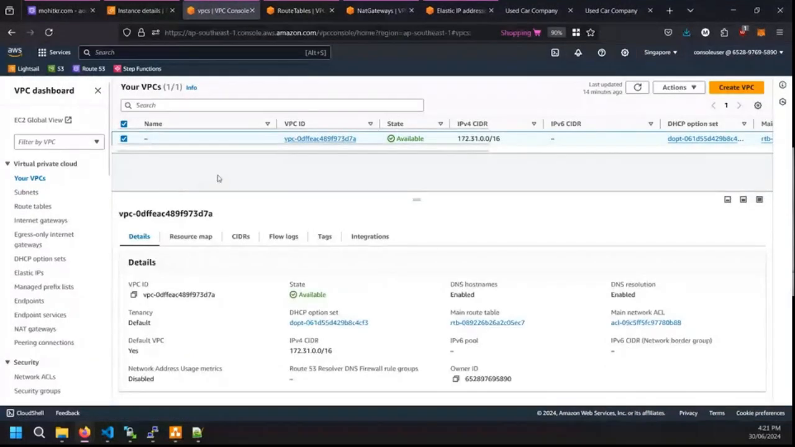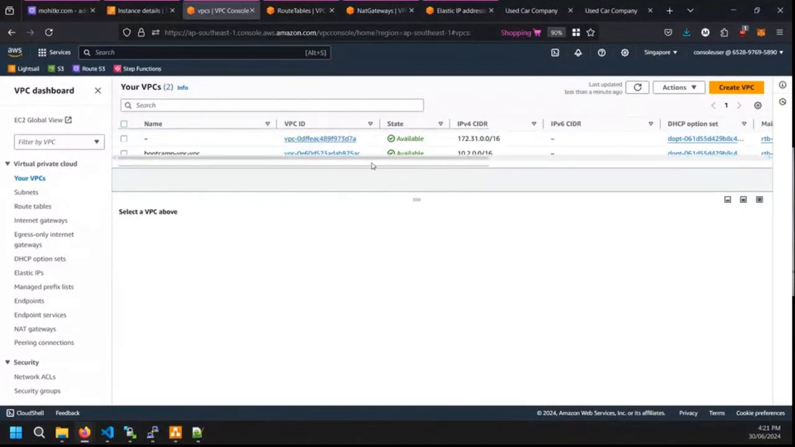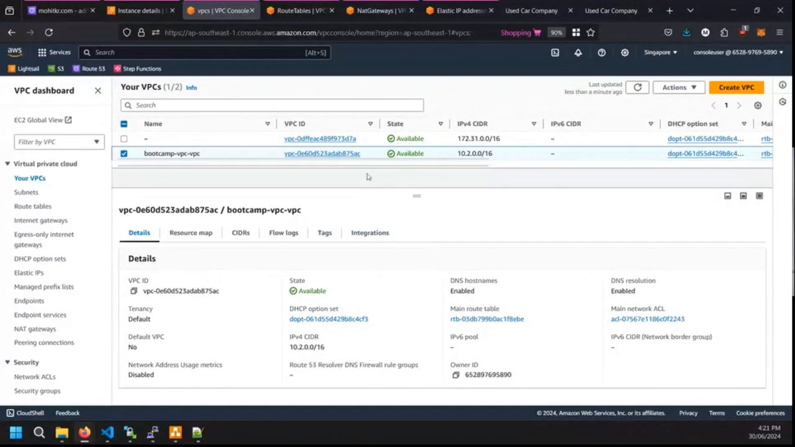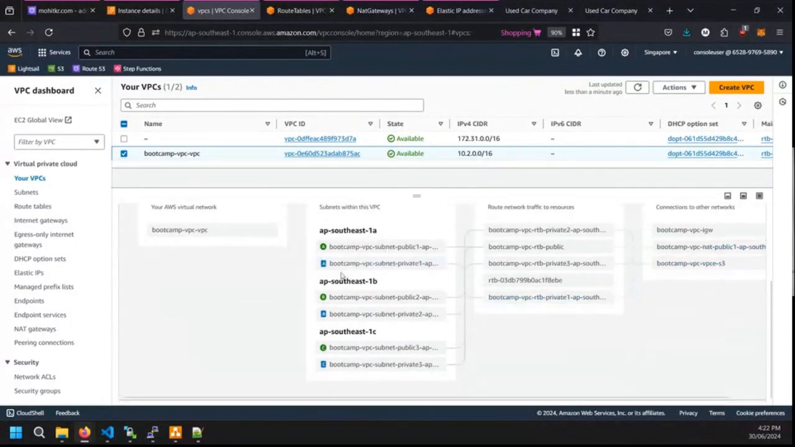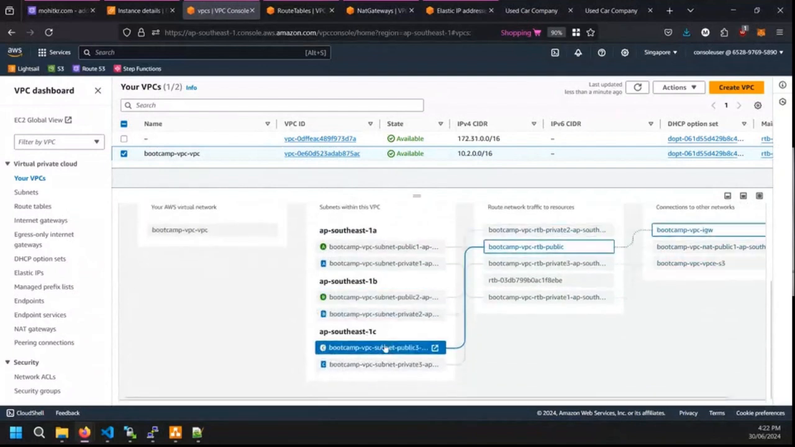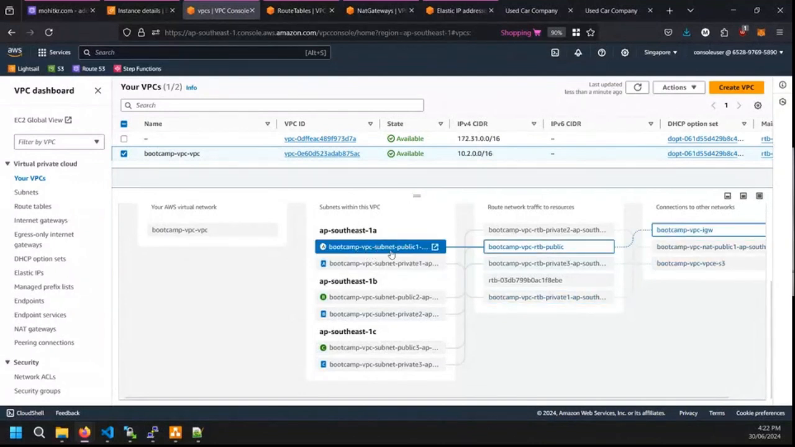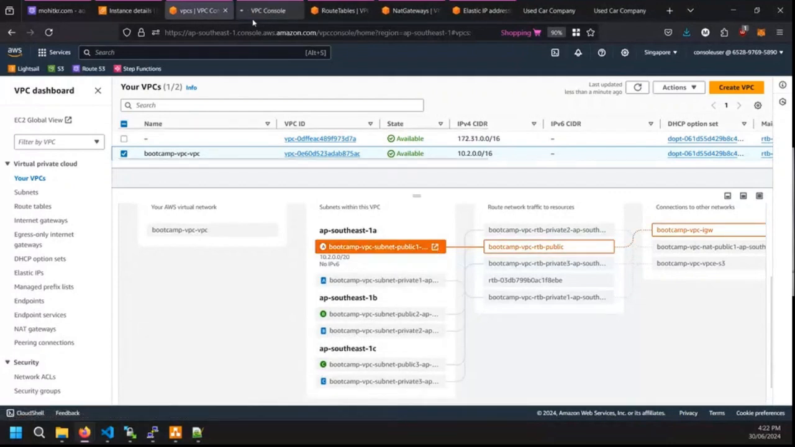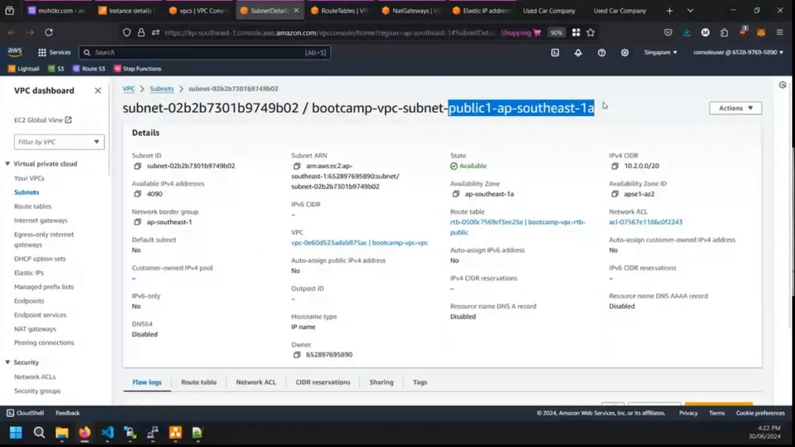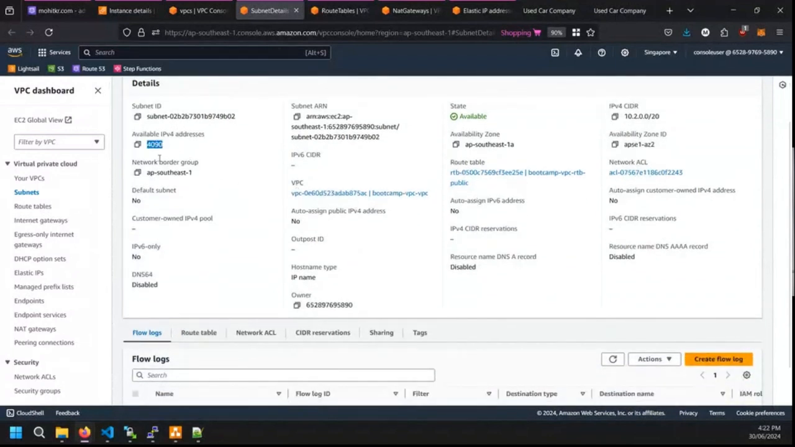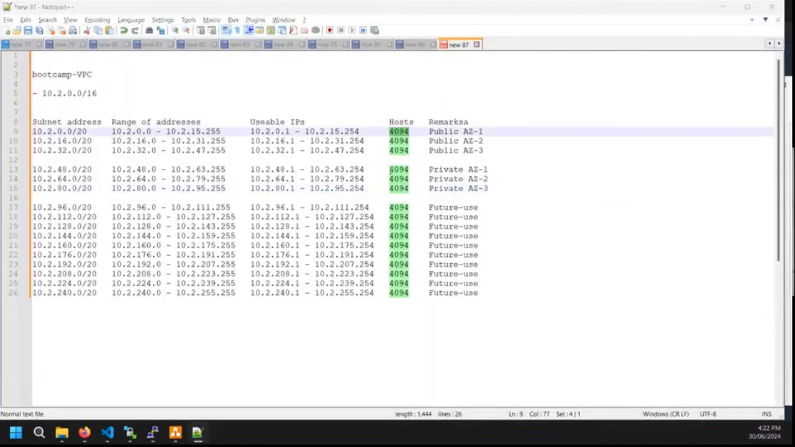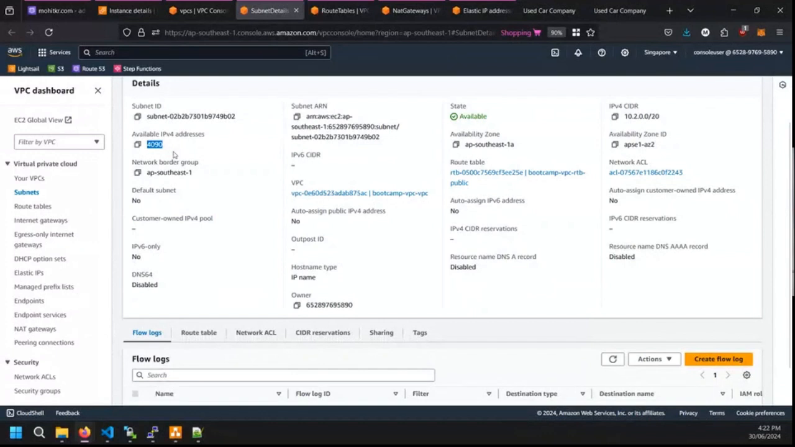Now if you go to VPCs and refresh, you can see the bootcamp VPC created. You can see the resource map, and you have all the resources here. These are the subnets in different AZs. In subnet 1A, this is the public subnet. How many available IPv4 addresses? 4090. So why is there a difference? We had 4094. Why do we have 4 IP addresses missing? Any question? Any suggestions here? Where are the 4 IP addresses?